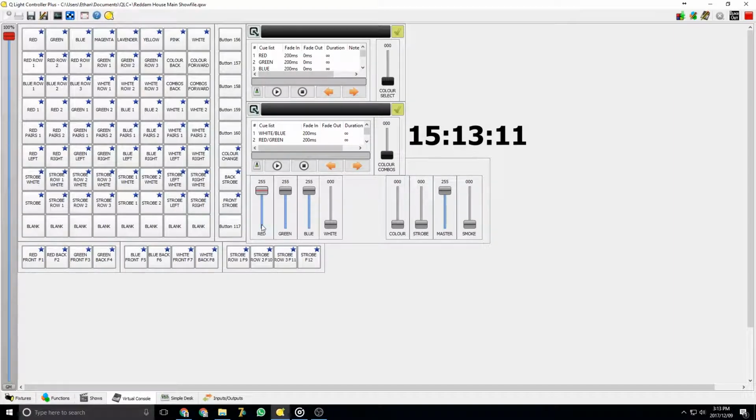Obviously for the faders, the first four are just colors. Then this one is fader 5, that is for color select, which is controlled by the buttons labeled color forward, color back, combos forward, combos back. Number 6 is the color combos. Number 7 is down here, then 8 and 9.